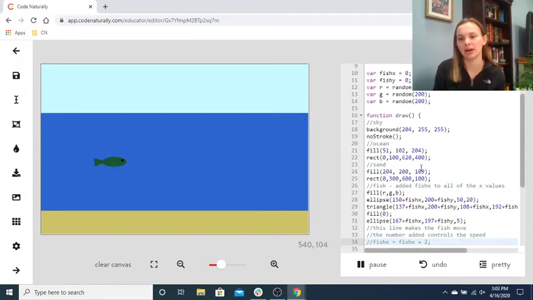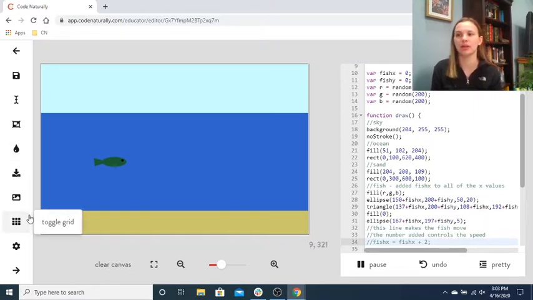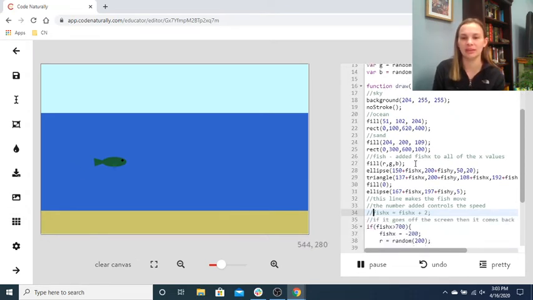So I had background, my no stroke. Then I made my ocean by putting in a fill command for this dark blue rectangle. And I just made a rectangle. I did the same thing for the sand, putting in a fill color for this light brown color, and then making a rectangle with an X value of 0, so it starts from the left side. And then this is where I did all the code for my fish.